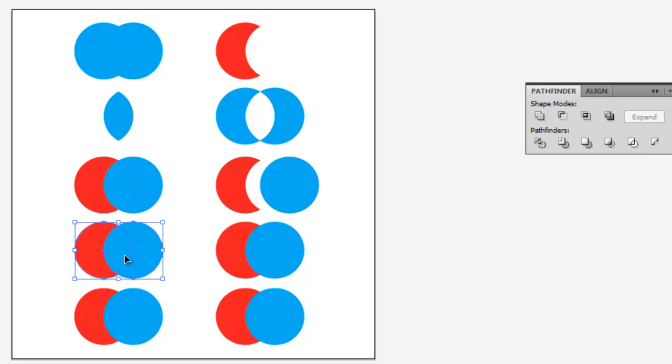For the next one, we'll go down to these other circles. We'll go to our Merge, and that merged both of these shapes. There's not too much of a difference between those there. I can ungroup those, Control-Shift-G, and drag it over. This would be more useful if you had three shapes.